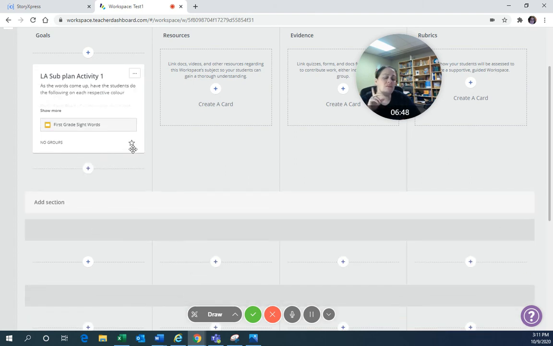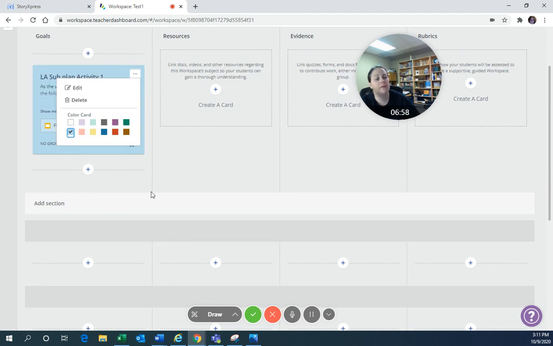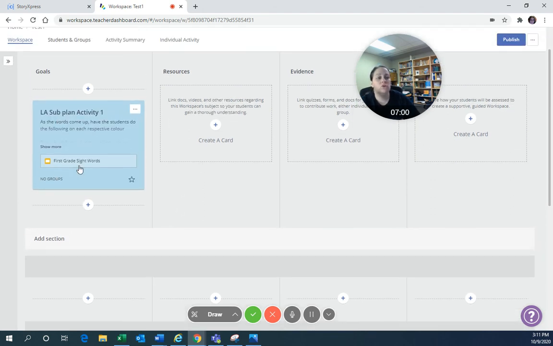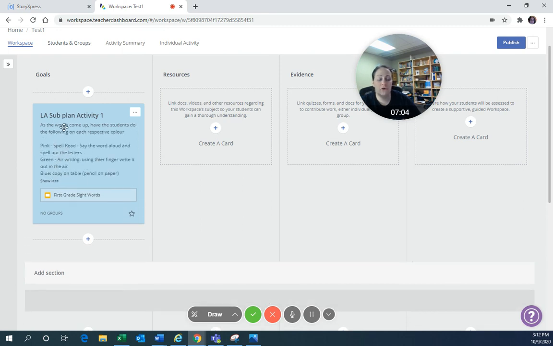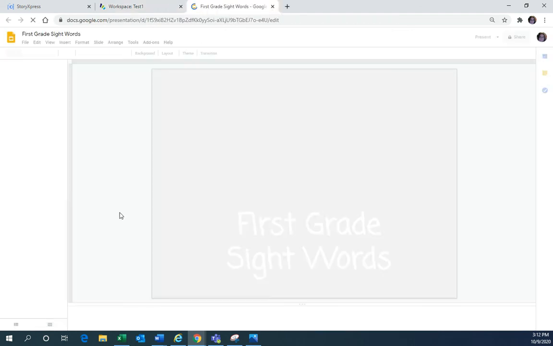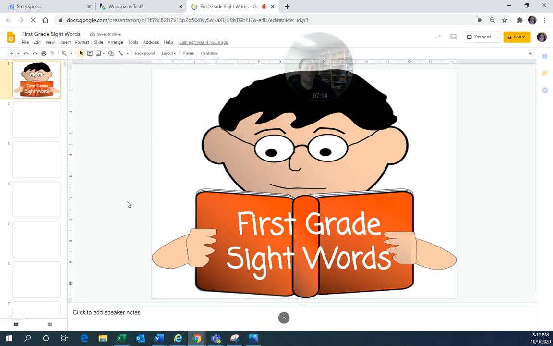And I also really like assigning colors to the cards. Kind of organizes it a little bit better. So I'm going to say all of my LA cards are going to be light blue. So, okay, there we go. So now the substitute teacher would have this. They would just go, oh, okay, here's the instructions. They would click on this. Okay, and here it's opening up.